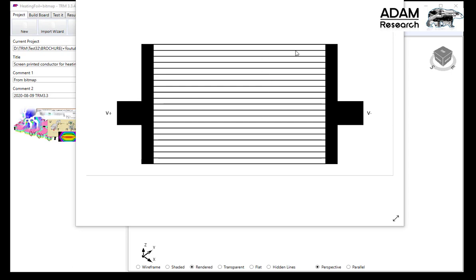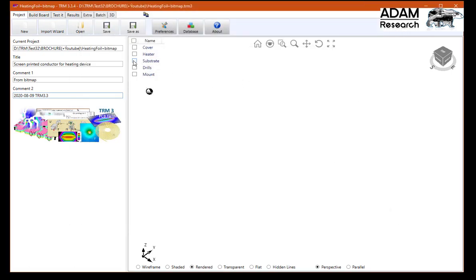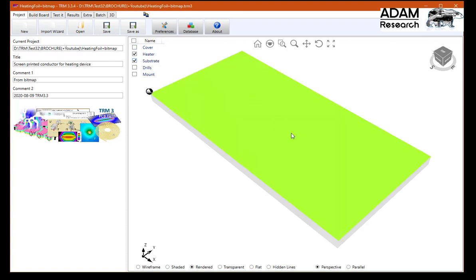This is part of a heater, the shape of a thin foil with conductor material in black and insulator in white. And this piece of foil is mounted or placed on a substrate in between the substrate and the cover, and we now have to replace this placeholder heater by the contour of the bitmap content.